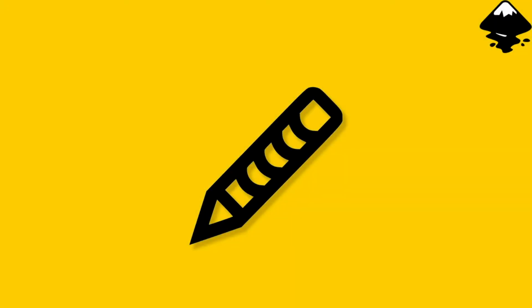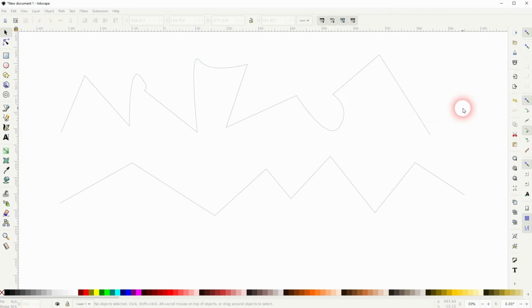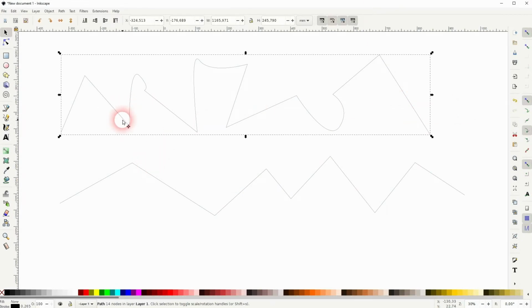Welcome back to Learning Inkscape, and this time I'm going to show you an alternative to the smooth tool. Someone asked me if an alternative exists in Inkscape to the tool that you might know from Illustrator.